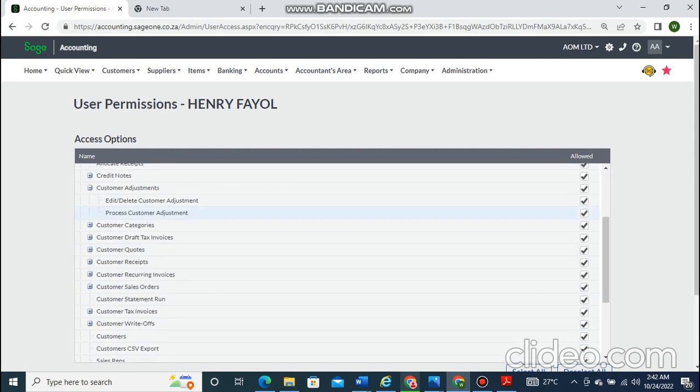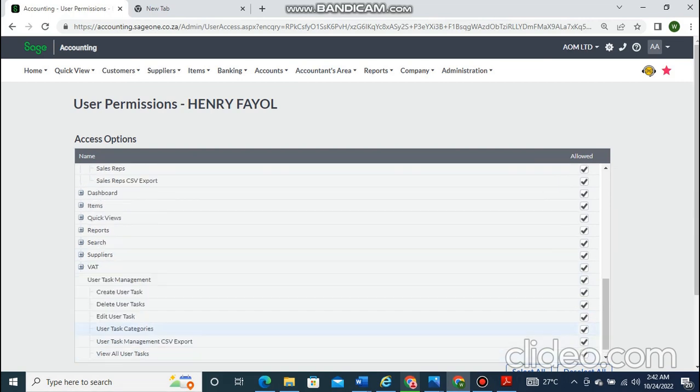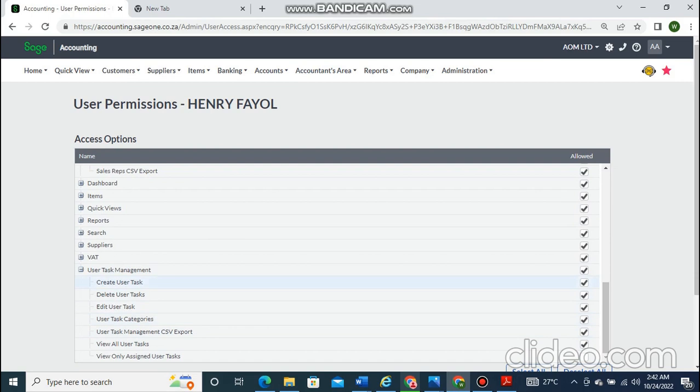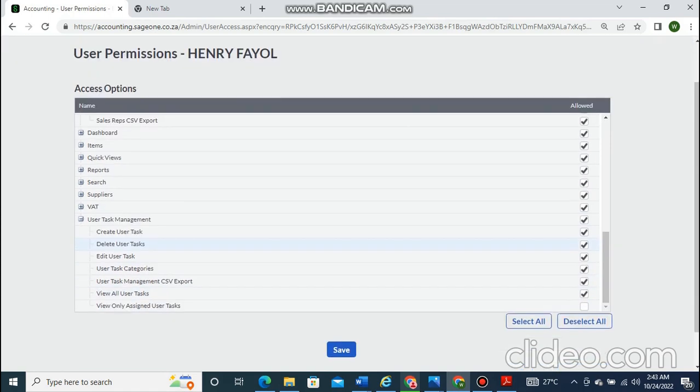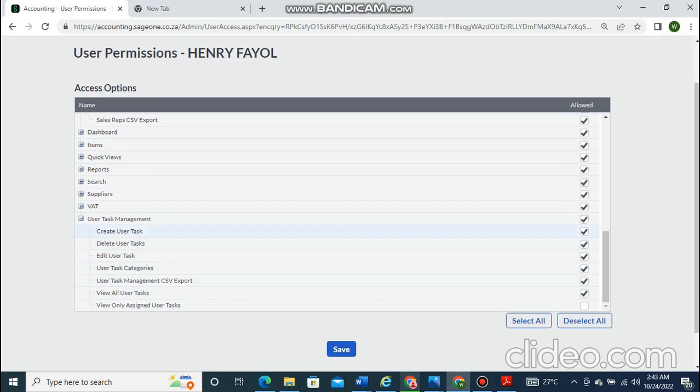Once you're done, you have to scroll down. Maybe we are talking about user tax management here, which you also have to click on to expand to see the numerous taxes he has access to. So you can see that Henry can create user tax, can delete user tax. You may say, no, I don't want this. Maybe you don't want him to have access to a specific option there. All you have to do is click on that option and untick it.